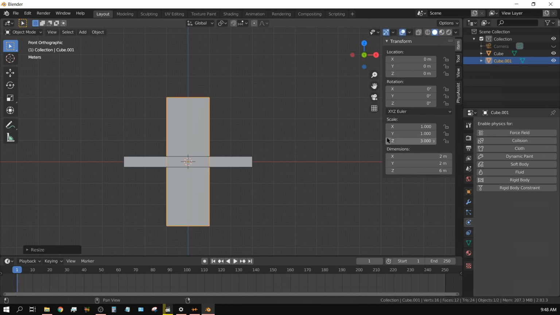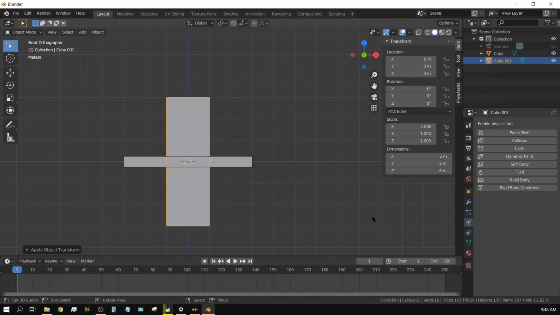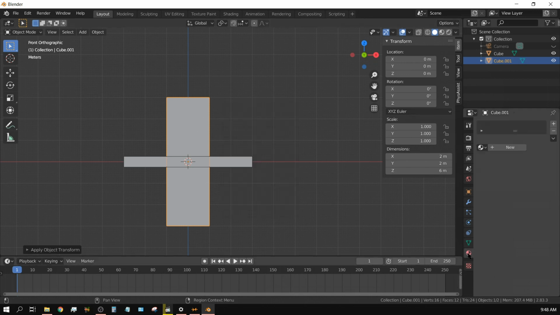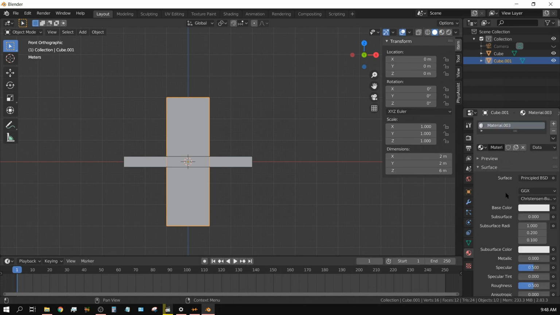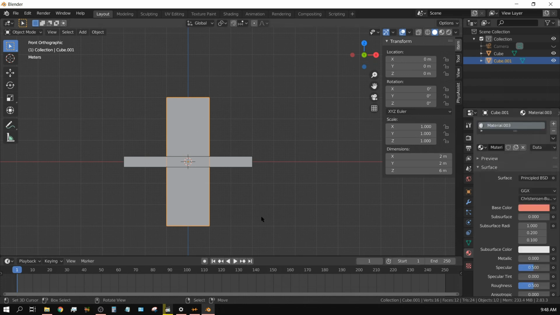And then once again, all these are not showing 1, and since it's going to be a physics object, Control A, and then apply the scale. Go ahead and assign this a material. I'm just going to make this a different color than what the other one is for now, but we can always change it later. Important thing is just go ahead and do it now.